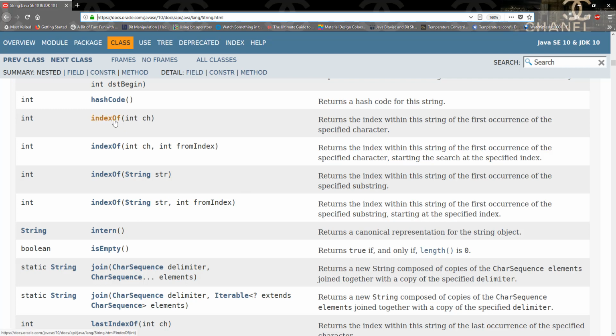So if the last and the first index are equal, that means that the character is unique in the string. But if they're not equal, then that means that there's actually a duplicate character in there. So let's go ahead and take a look at that solution.